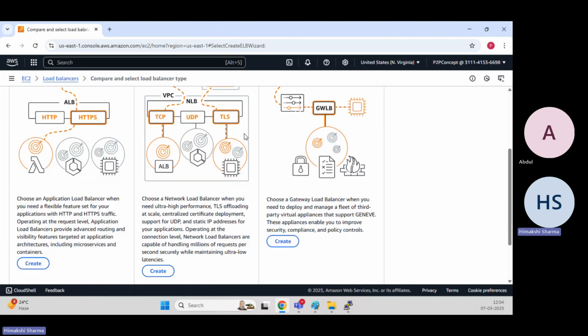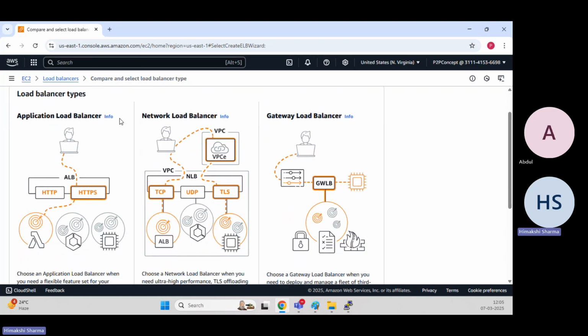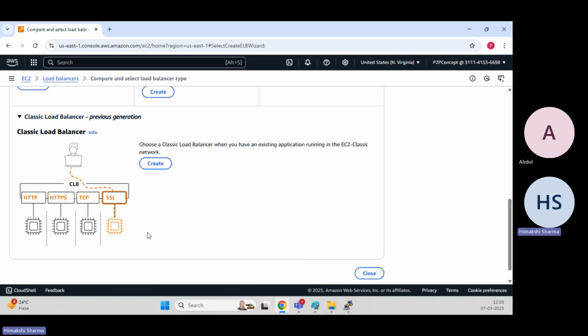So now if I just go to the load balancer, how many types of load balancer are you able to see? 3 right now: application, network, and gateway load balancer. But that is not true. If you scroll down here, you have the classic load balancer, previous generation. There was a time when AWS brought it into their console to migrate existing classic load balancers, but still they are providing this, so that is fine.